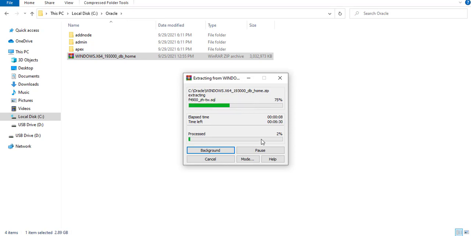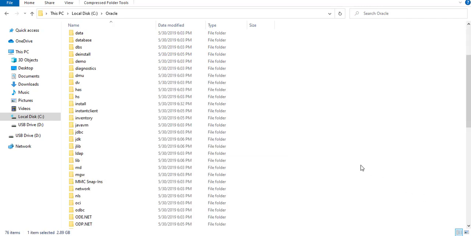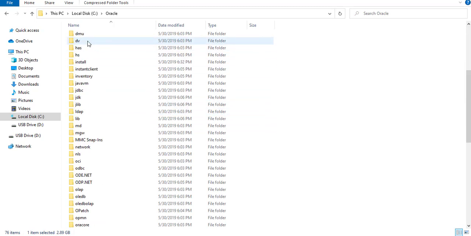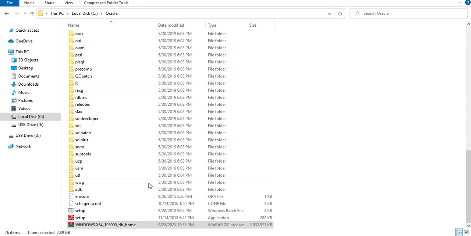Depending on the speed of your computer, this process can take a while. So for this recording, I'll pause and come back when the extracting has finished. After extracting, the folder where you've extracted should have these many other folders, as you can see here. There are quite a number.